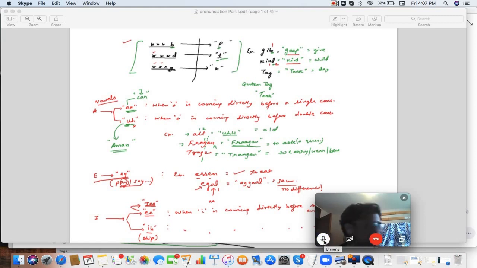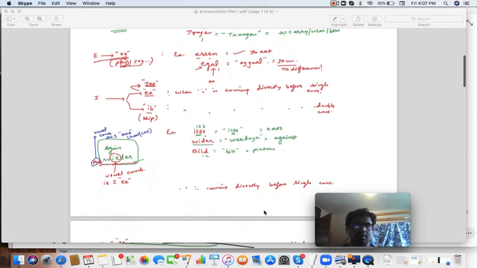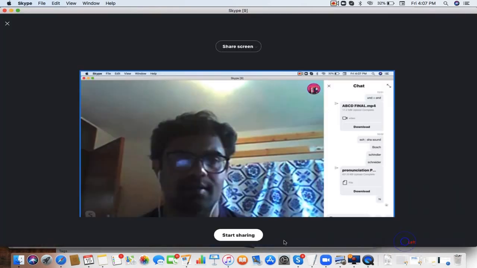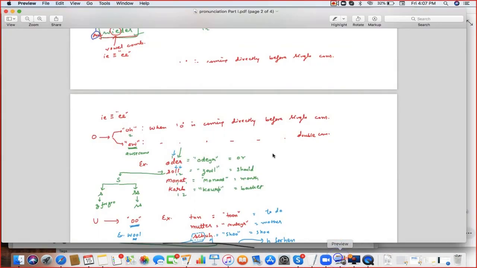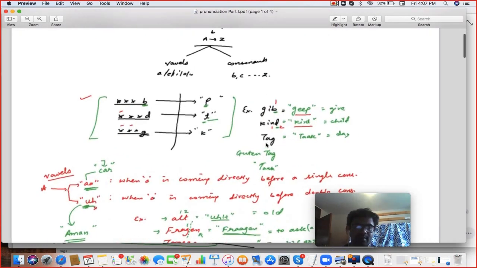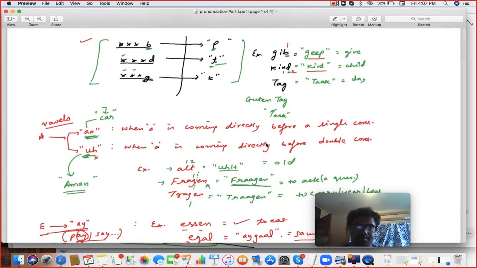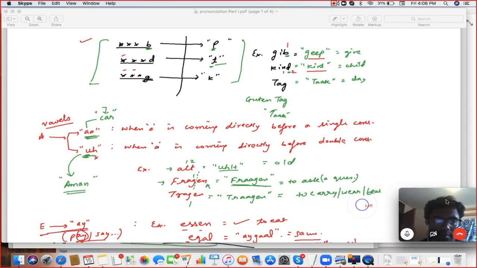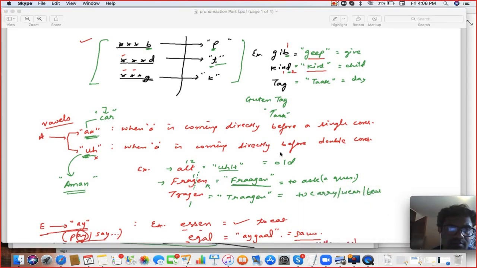Okay, done all? Revised A, E, I, O, U? Any doubt so far? Now you can see my screen. What you have to do is explain the rule in short, in one or two lines, and then speak the examples written there.